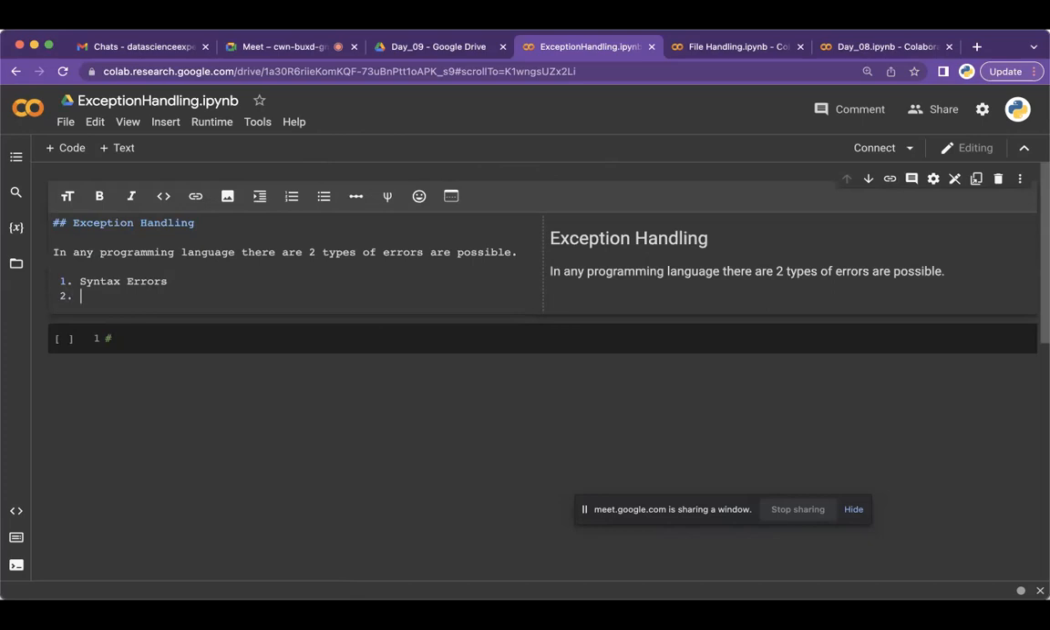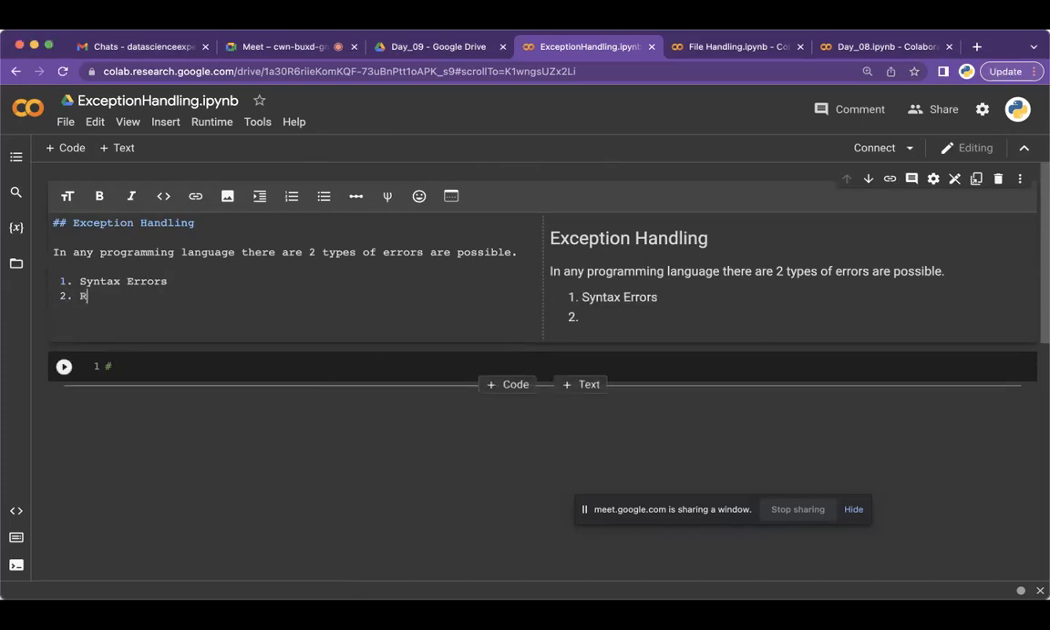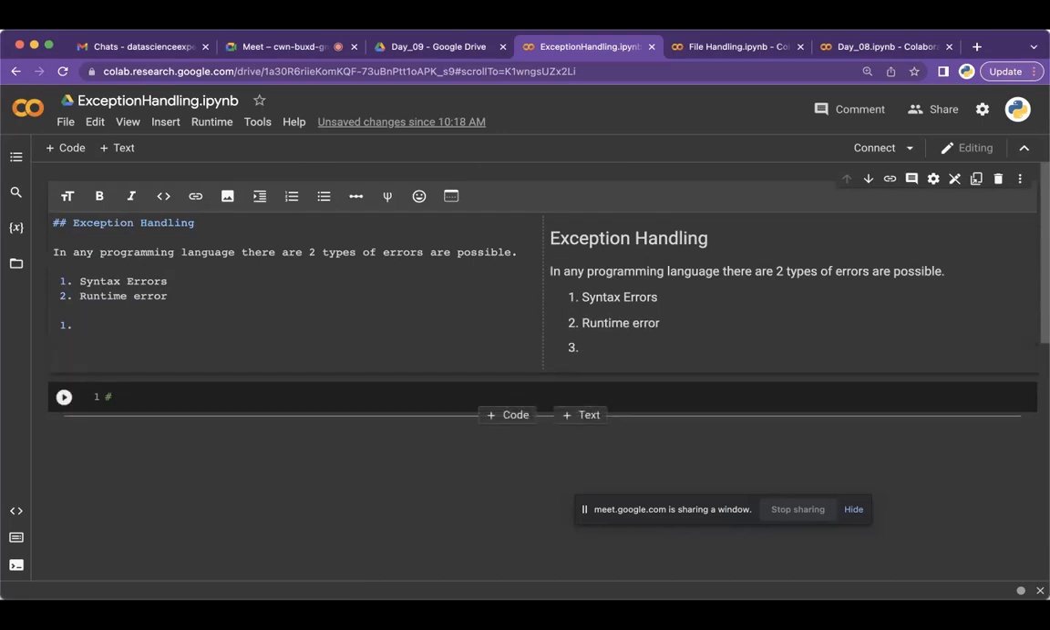Number two is runtime error. Okay, what is the syntax error? Basically, syntax error is an error that programmers used to make. No one else can find out what the syntax error is.